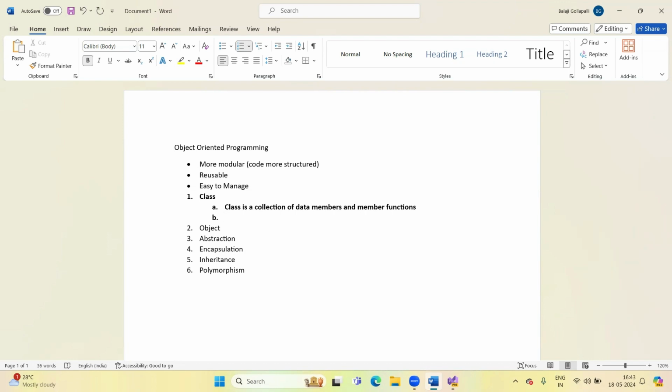What I'll tell is, class is a template, or class is a blueprint, or class is a container. So this is my definition. Why am I telling this? What is a template or blueprint? It is a design. It is a basic structure.